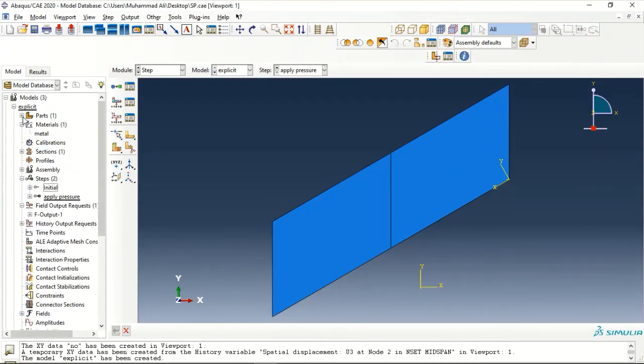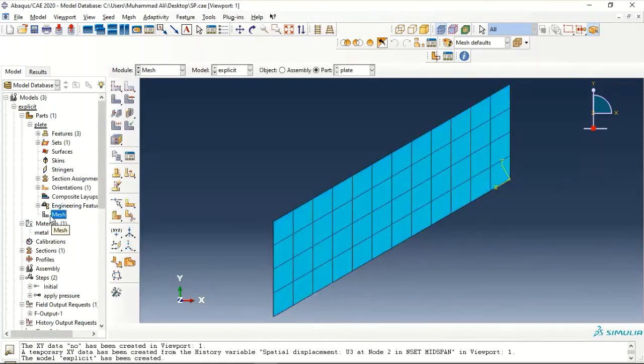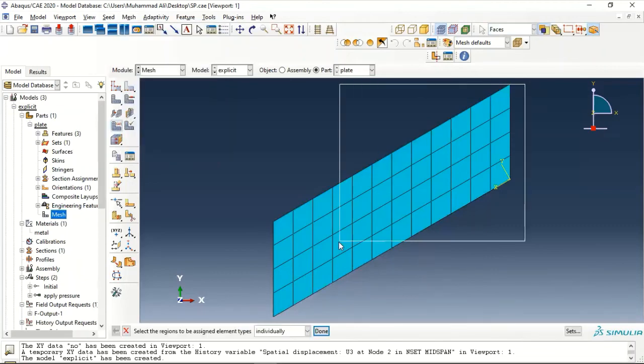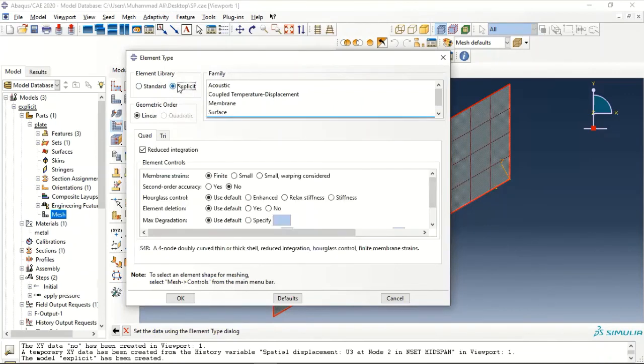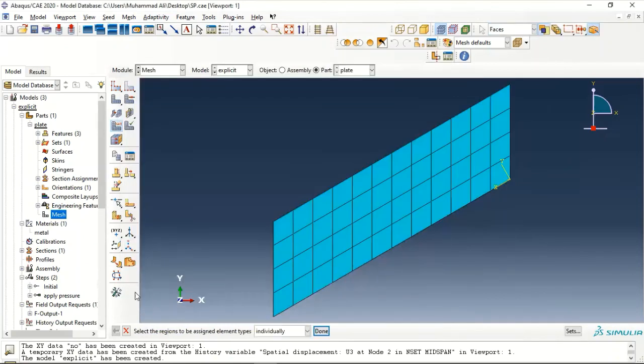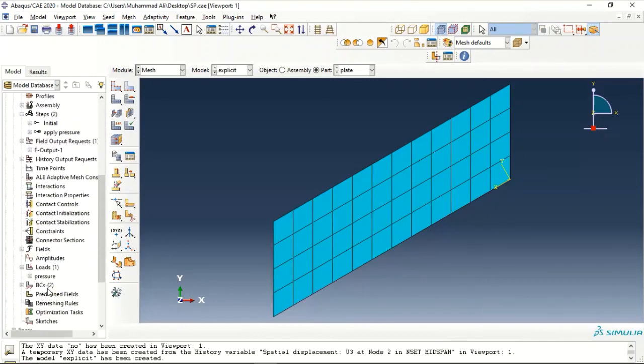So let's move on to the meshing. Over here, if we double click on mesh, we are in the mesh module. If we choose the element type, we change the element library to explicit. Over here, we keep it as shell, and the geometric order is linear. So press on OK. Now we can create a job and submit it for the dynamic analysis.